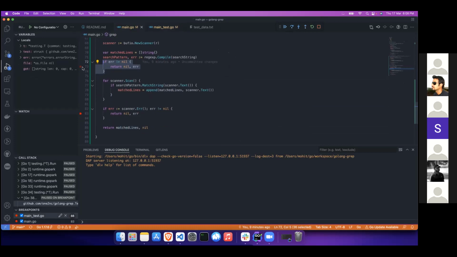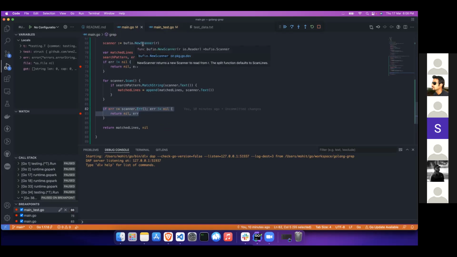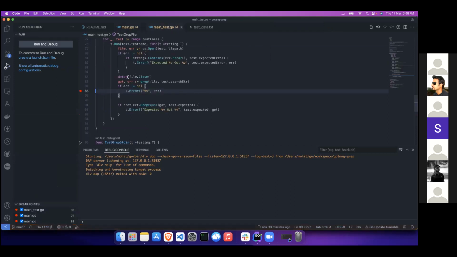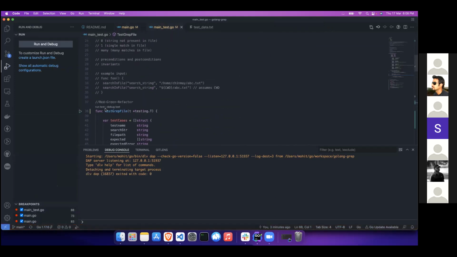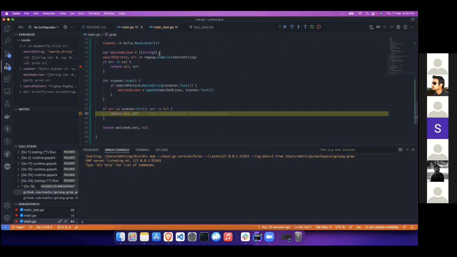And are we actually handling error from scanner? Does bufio.NewScanner return error, or no? No. Okay, just the scanner. So yeah, maybe debug and go inside the function and see whether scanner is returning an error. It is invalid argument, but why?